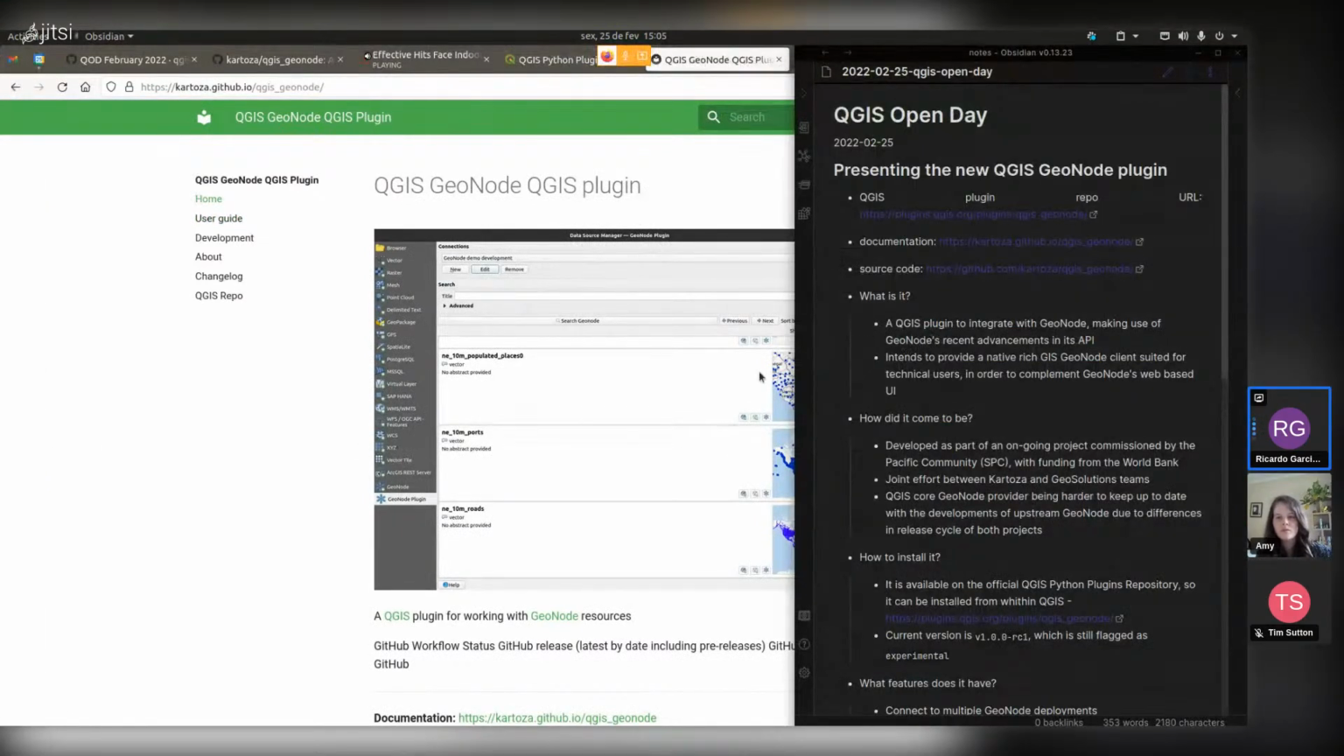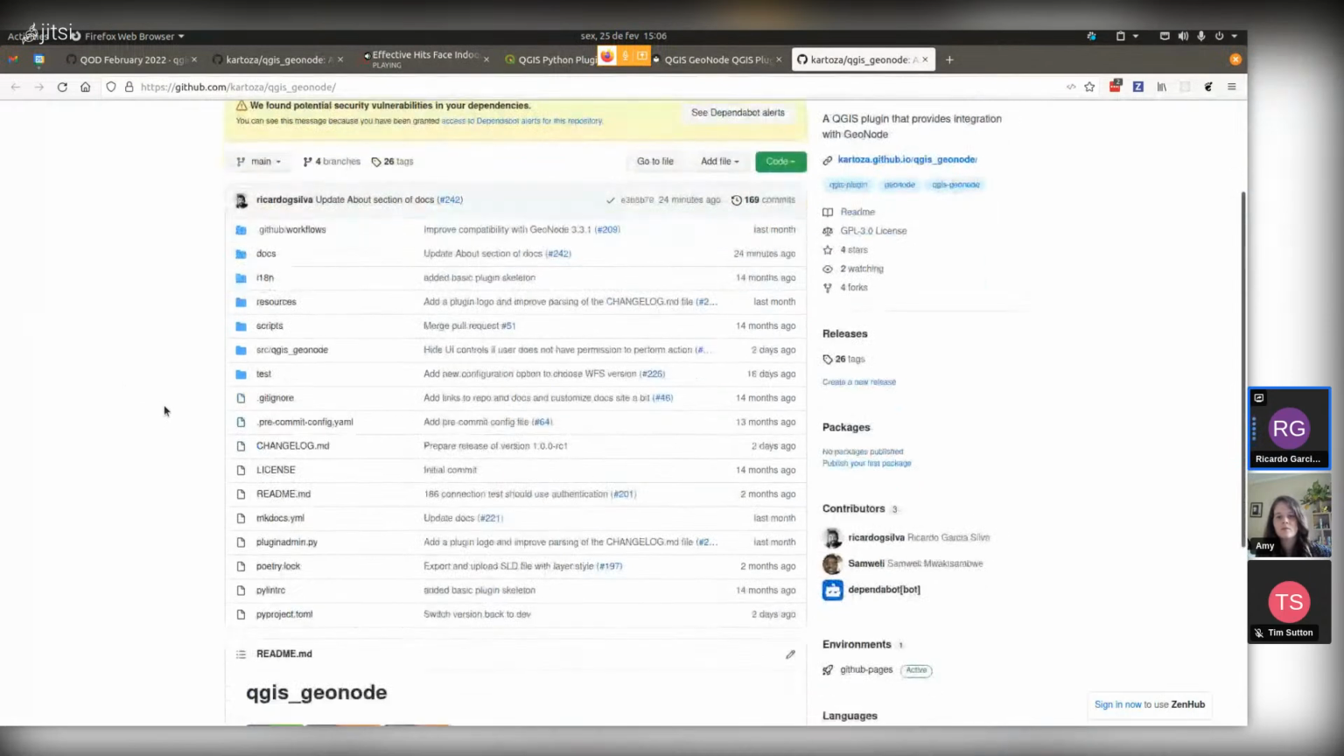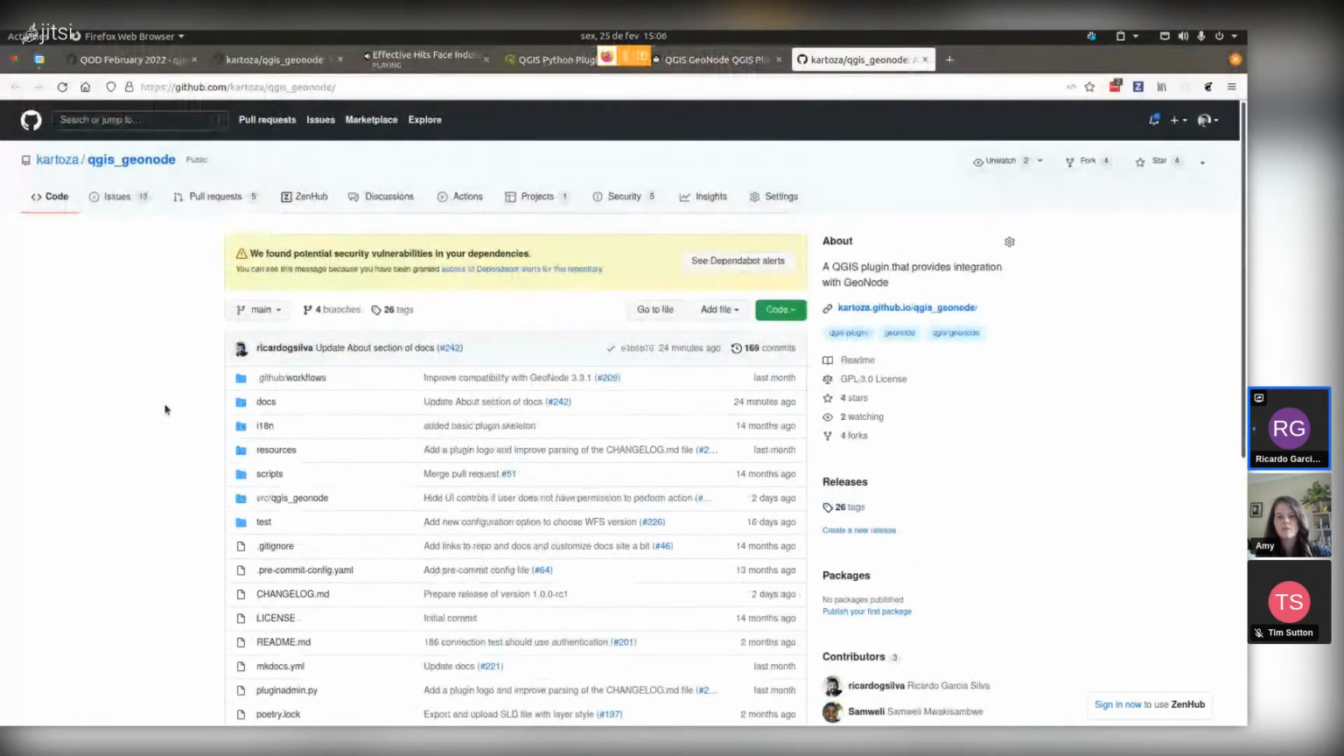The source code is also open and available for you to inspect at GitHub. We are hosting it at Cartosa's GitHub organization for now, and one of the things that will be happening in the near future is that we will be putting it under the GeoNode organization and kind of hand it off more properly to the whole GeoNode community.